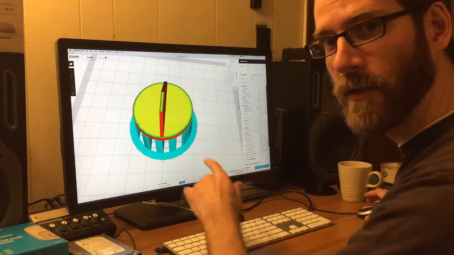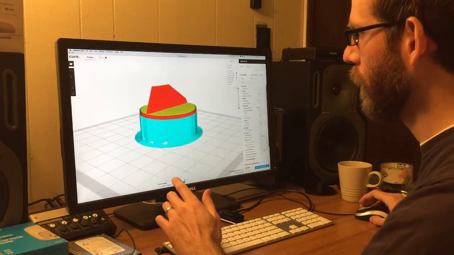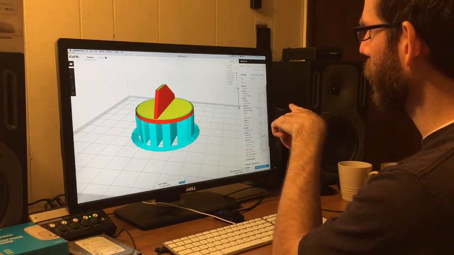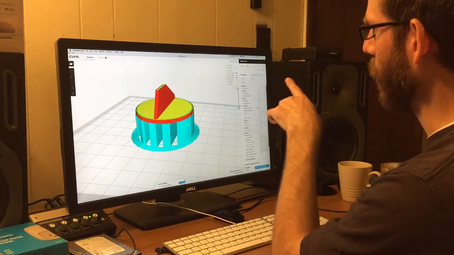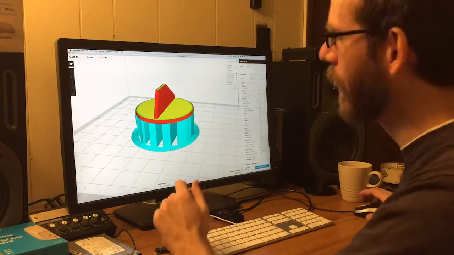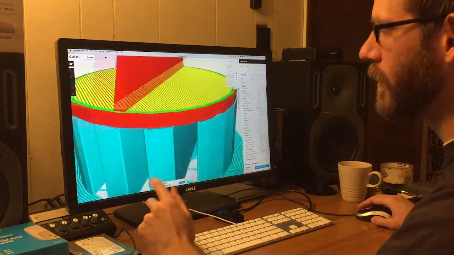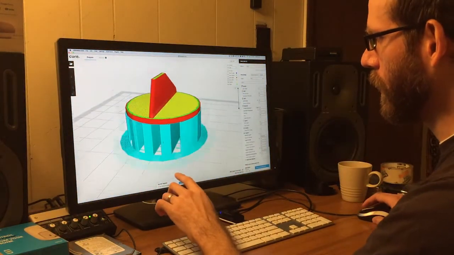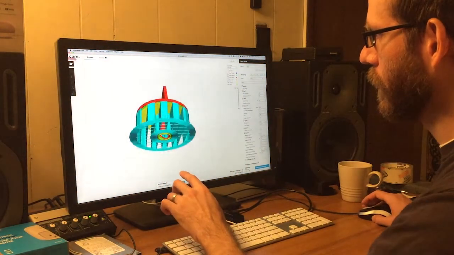After bringing this model into Cura, we can see what the support structure is going to look like. I switched it over to layer view in Cura. Up in the top right, there's a little drop down. Switch it to layer view. You can see what each layer is going to look like when it's printed. And you can see what the support structure is going to look like.